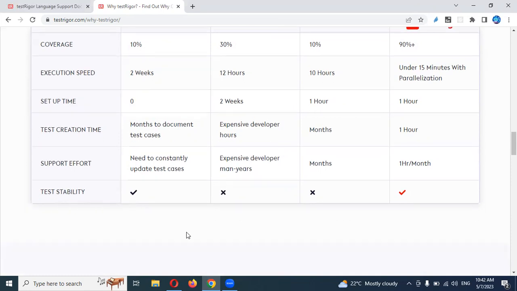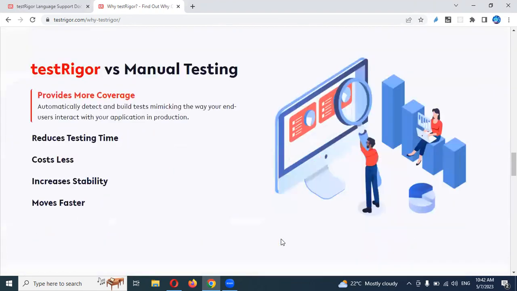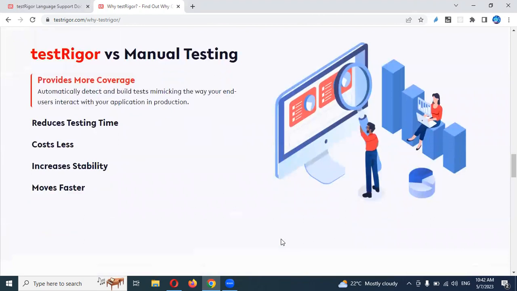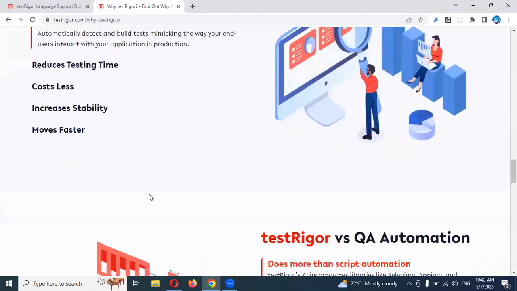Okay, test stability is common, because it will go for stability. If something is modified, our test will fail here, but here it will not fail, similar to a manual test case. Here it also reduces testing time, costs less, increases stability and lets us move faster. And the cost is very low compared to any other paid versions.